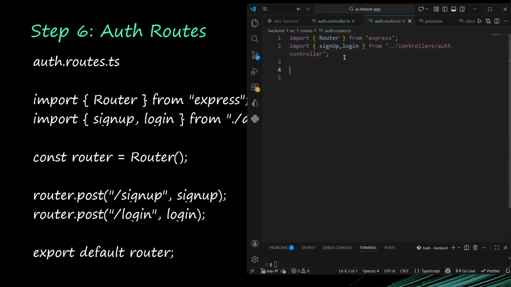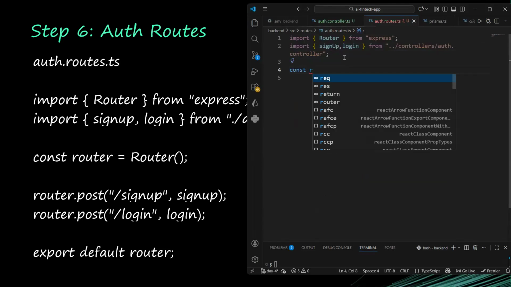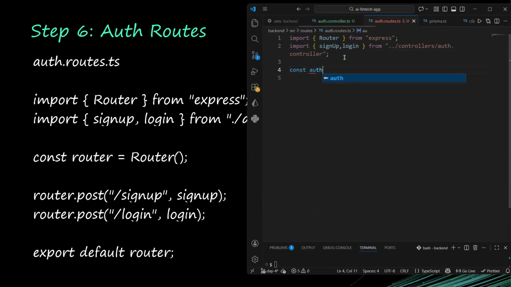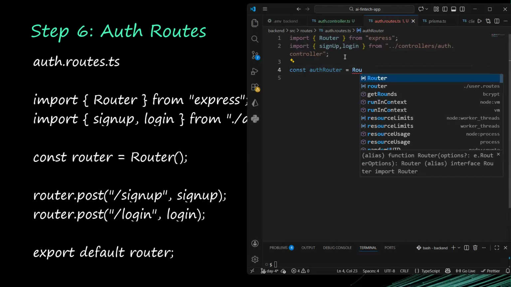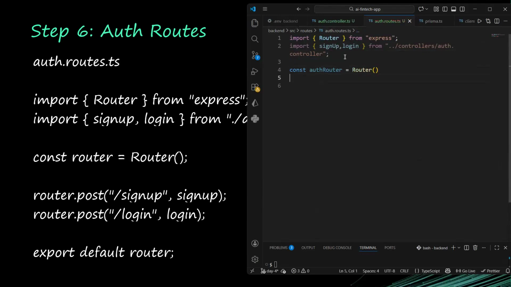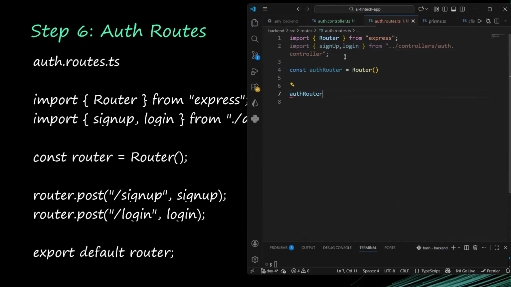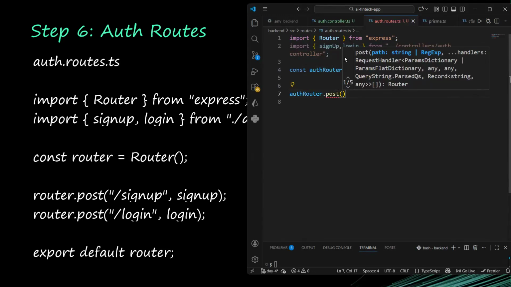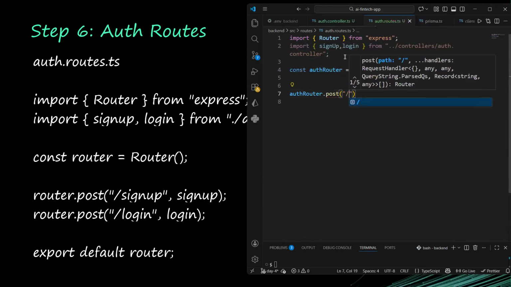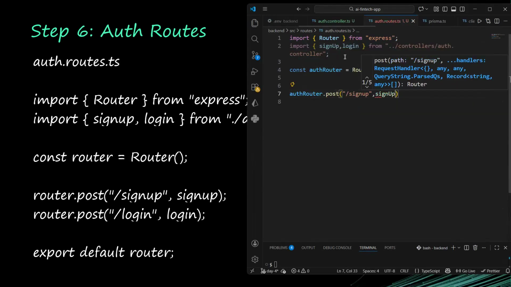So just do the same thing. Then I will create a router, let me call it authRouter, using the Router constructor function. Then I will now come and create a route. I'll say authRouter.post. If there's any post request coming on this signup endpoint, this will handle it, to be handled by the signUp controller.